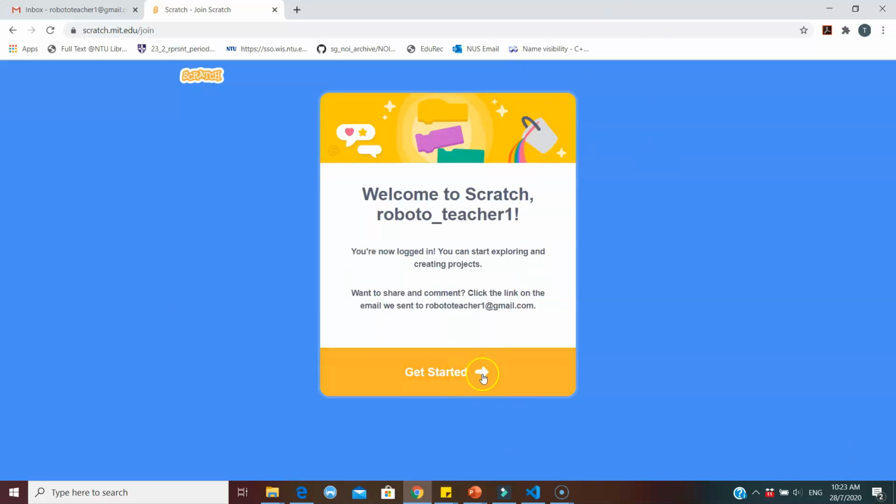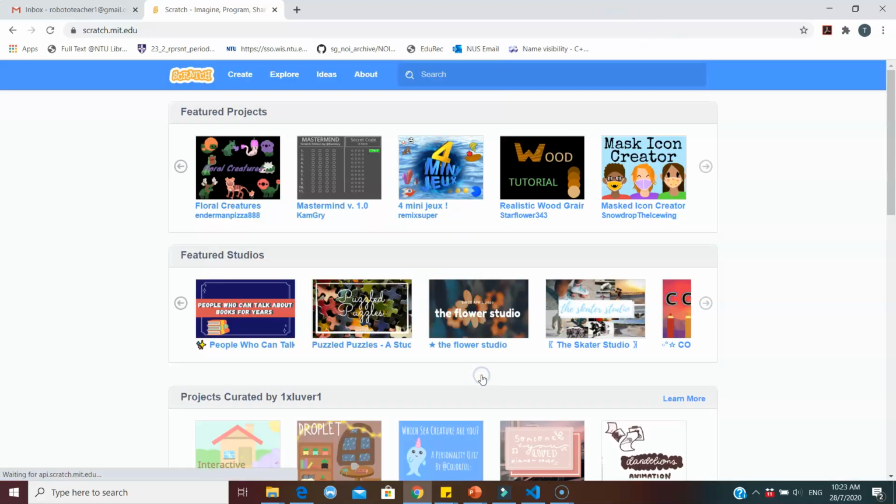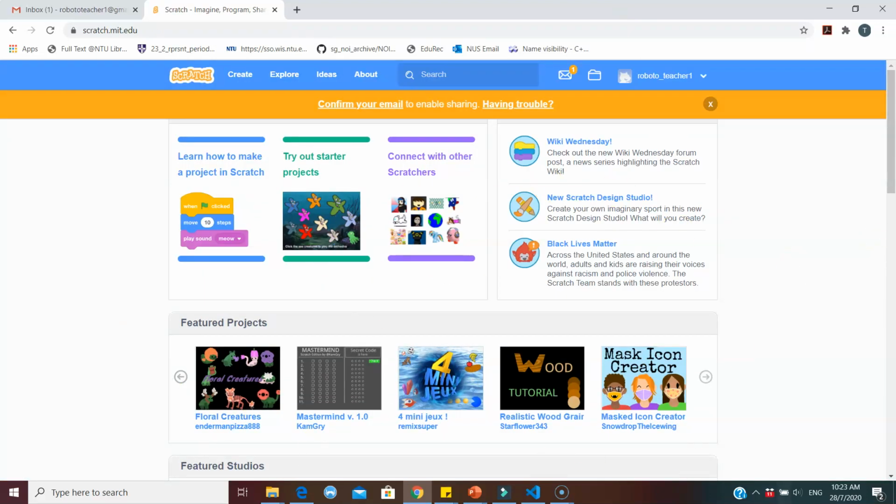So once you have done so, you can just click on Get Started, and you'll immediately be logged into your Scratch account that you can use for your lesson.